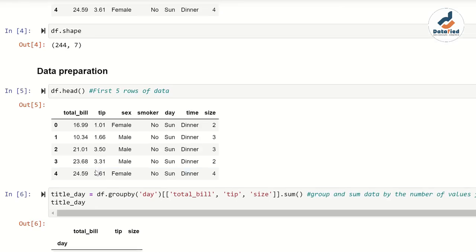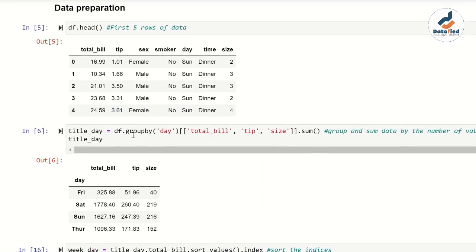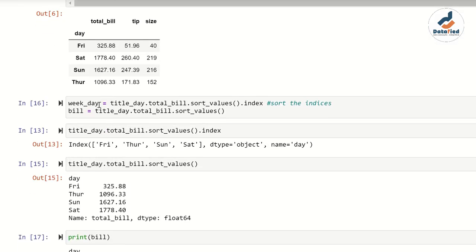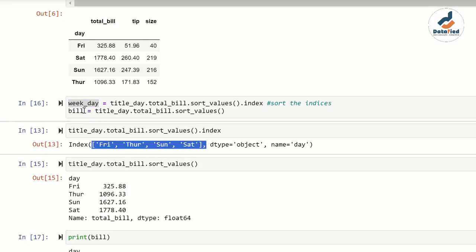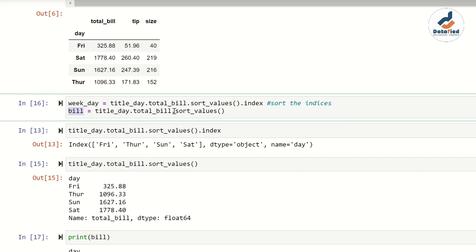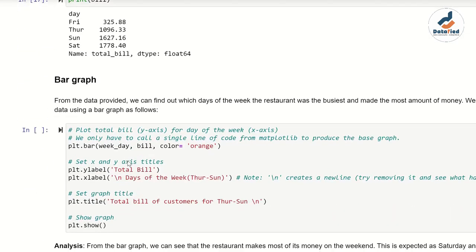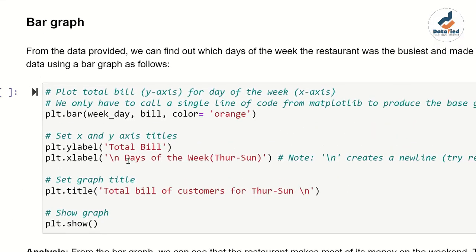We saw the shape of the data set, and we went further to aggregate the numeric columns: total bill, tip, and size. We also created a list that contains the weekday, which is this list right here, and the series that contains the bill. So we have the bill series here, sorted values. And in this video, our focus is to create or plot bar charts.